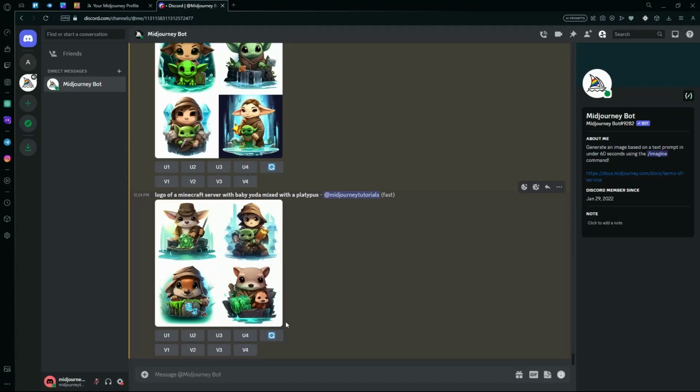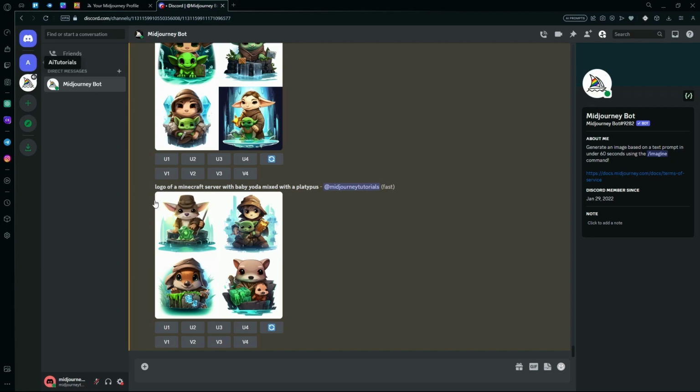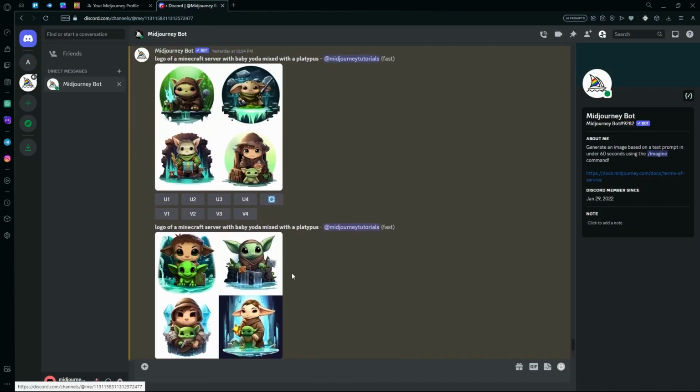Hello there, in this video I'm going to teach you how to combine or blend two images together using Midjourney AI. First of all, head over to your direct messages or into a server with the bot and then paste the two images that you want to combine.